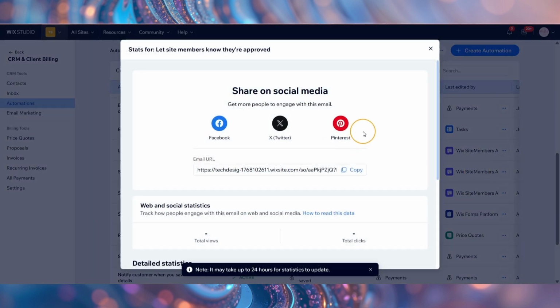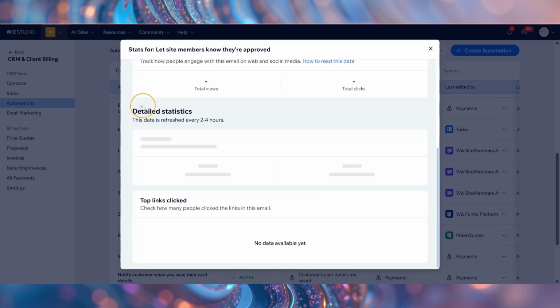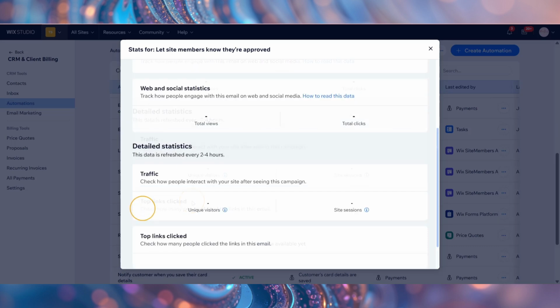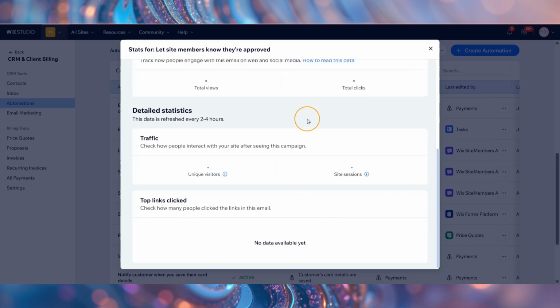By the way, the data on your automation will refresh every 2 to 4 hours. So here you should see a detailed statistic and the top links clicked. In my case, it's empty since this is just for demonstration on how to get here. But yeah, you should successfully see your statistics on this window.